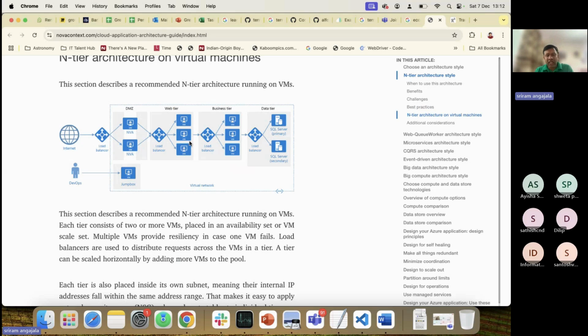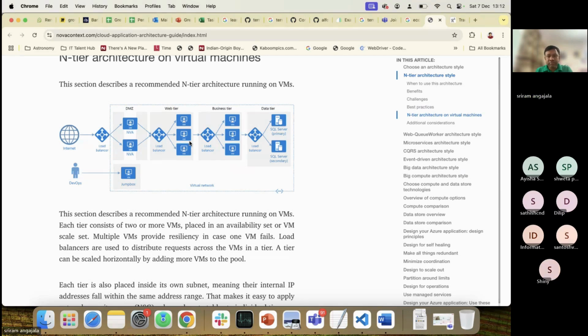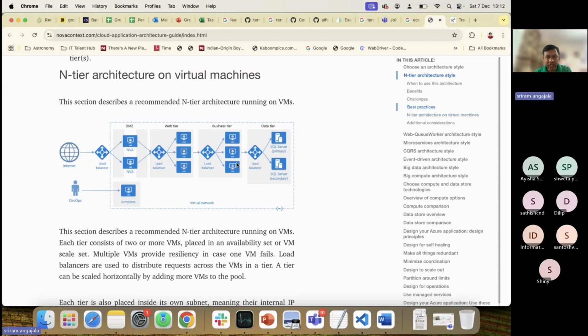If you see this architecture, what are the components that you can identify? What are the different components here? I think you've spoken about SQL Server, right? Yes, sir. So, data tier. Okay, so let's identify a few things. In this you have the data tier. What else can you see here, guys? DMZ, web tier, and business tier. Okay, DMZ, this is fine.